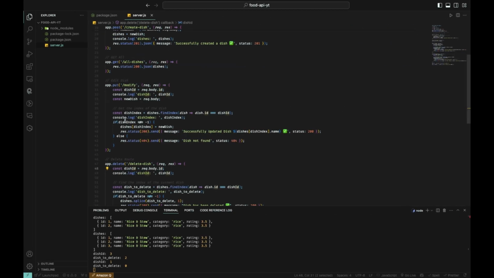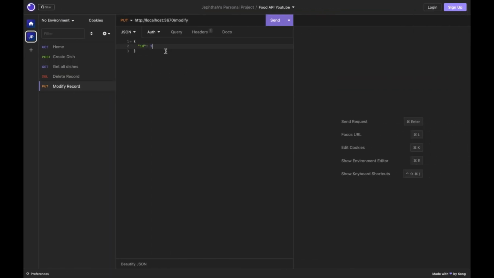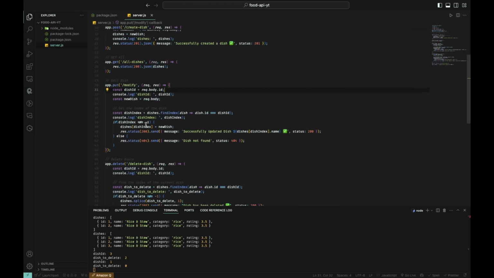So first of all, what have we done? We extract the ID of the item from the body like this, right? And then just for the sake of development, we log the ID to our console, here in the terminal, so we know what's going on. And then we have a new dish. The new dish is whatever we have in the body, okay? And whatever we have in the body, that's what we're going to use to replace the existing dish.